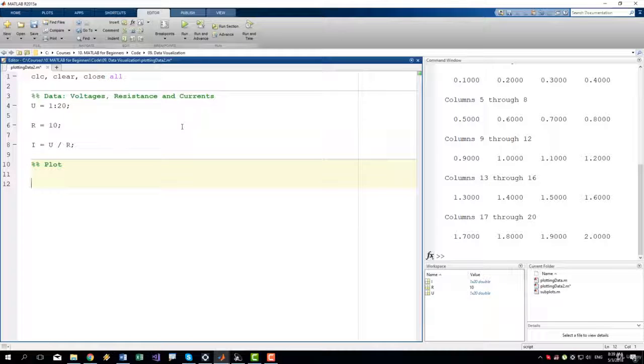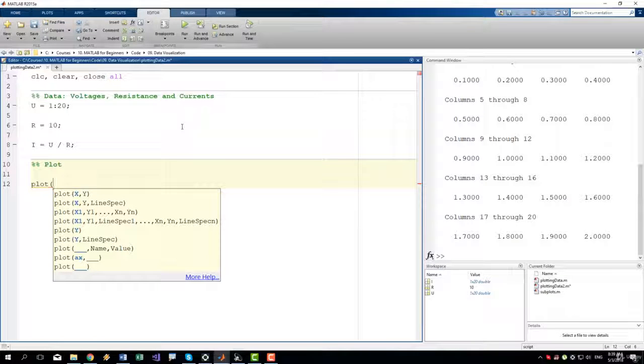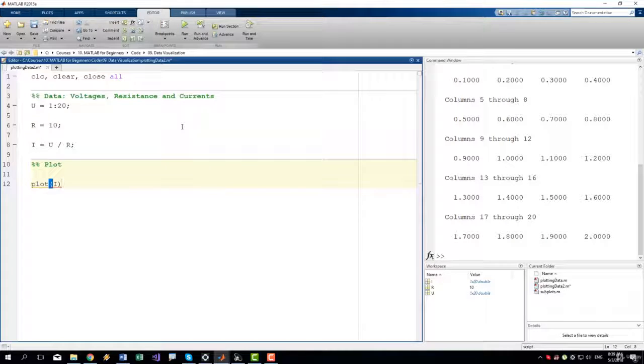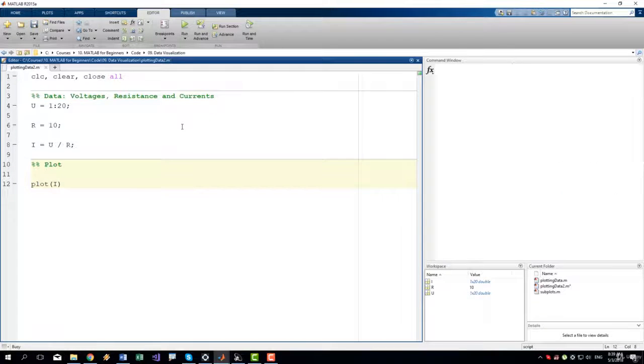To plot something in MATLAB, we use the plot function. This function takes an extraordinary amount of arguments, and we will take a look at a lot of these arguments. We can start by plotting the current only, so we're only going to give it the I. And we're going to run it.